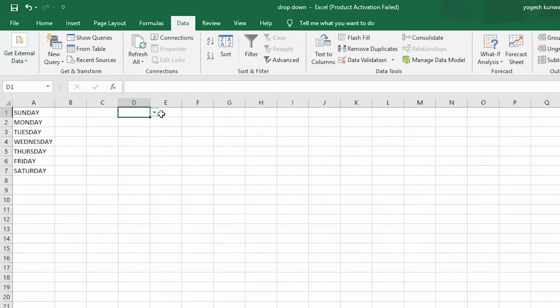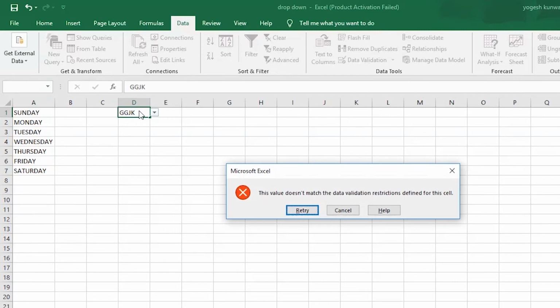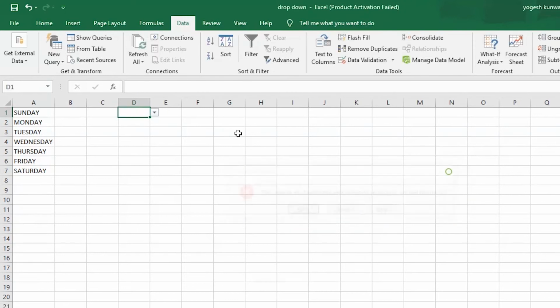After creating the drop down, your user can only select options from the drop down. So if they try to enter other data, then it will show an error like this. Okay, it is showing an error. This value doesn't match the data validation restrictions defined for this cell. So you can only select these options.